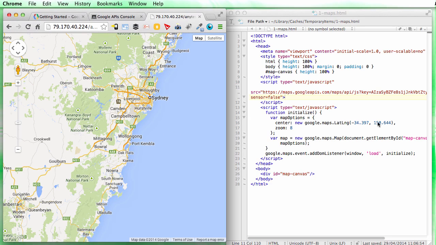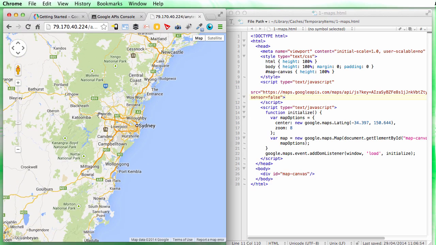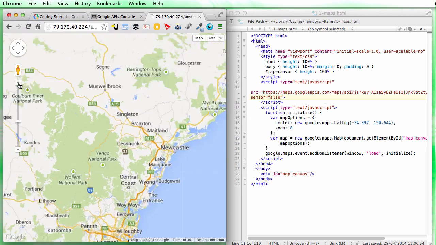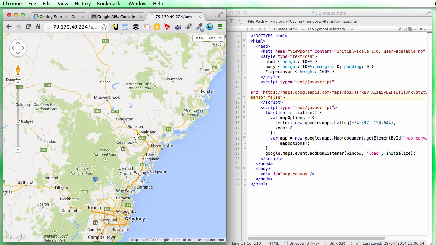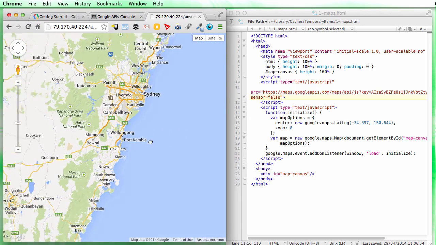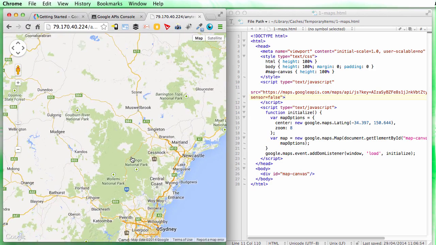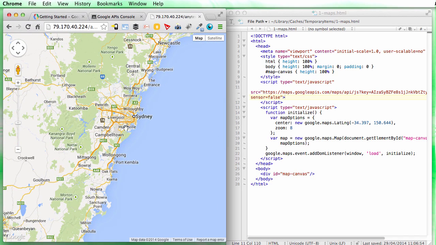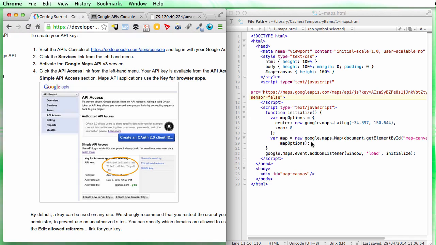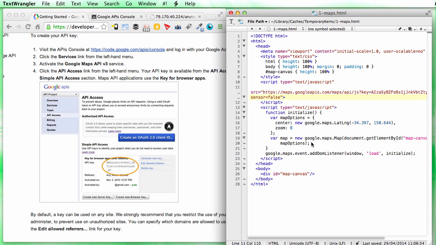So the default latitude and longitude centers us on Sydney, and then we can of course scroll around, zoom in and out, as you're probably very used to doing with Google Maps. And that's all embedded on our page. So I'd advise you spend a little bit of time with that, maybe experimenting with different longitudes and latitudes and different zoom values.